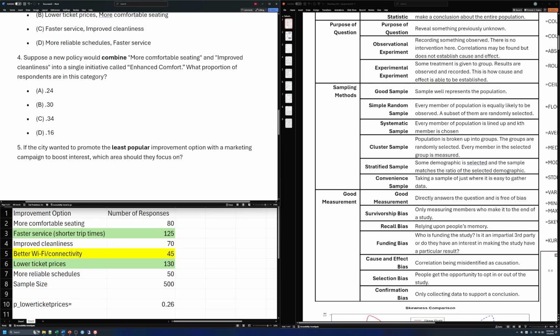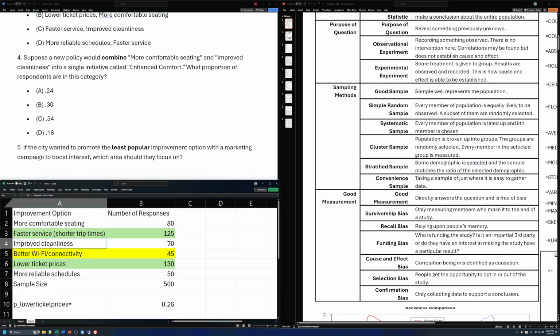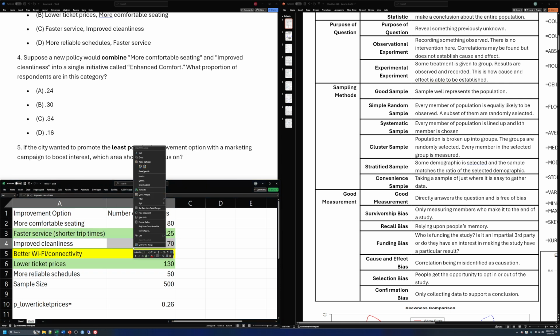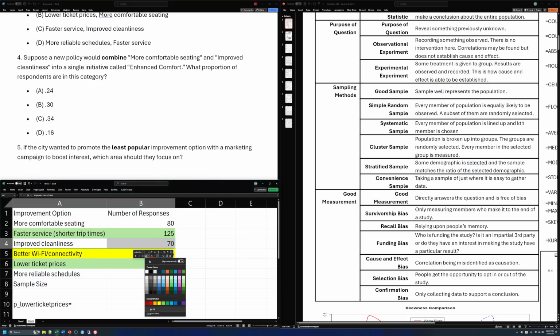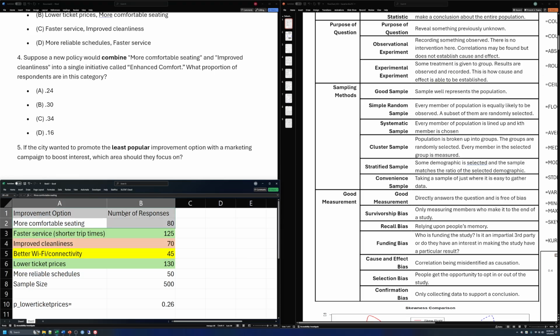All right, next one. Suppose a new policy would combine more comfortable seating and improved cleanliness. Okay, so we're doing improved cleanliness. We'll make them, I don't know, red. Make this one red or orange. Sure, salmon. We'll go with that. Improved cleanliness and more comfortable seating. There we go.